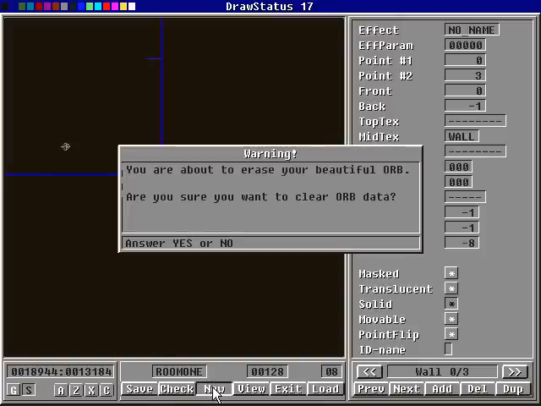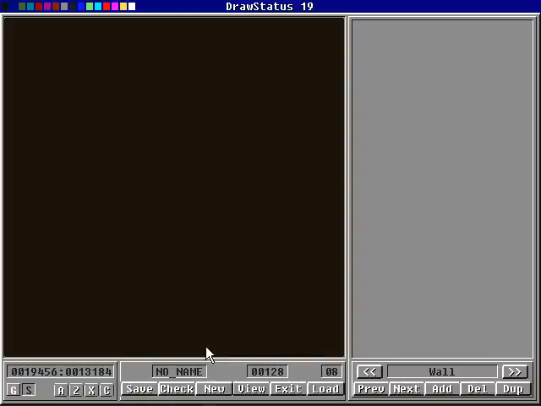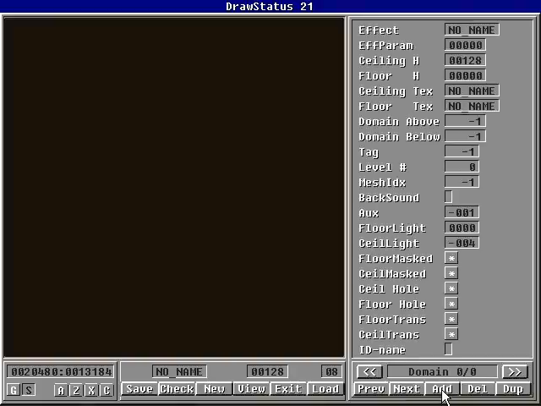I'm going to click on New. We're being warned that we're going to erase our orb. Not a problem, room 1 is stored on my hard drive. I click Yes, and now we have nothing. So I'm going to go over to Domain, and I'm going to click Add. We now have a domain.